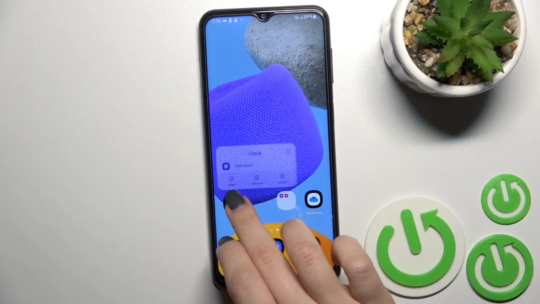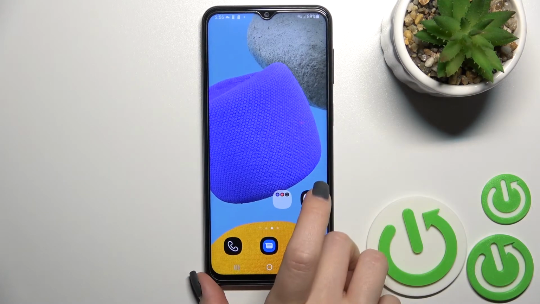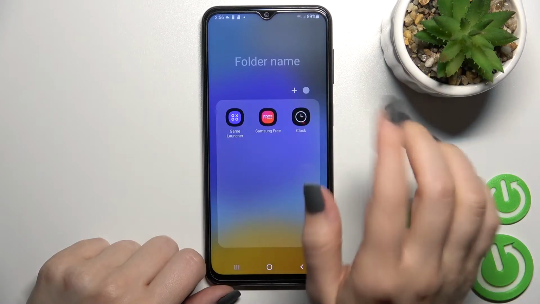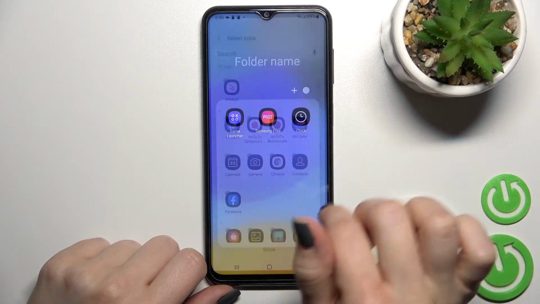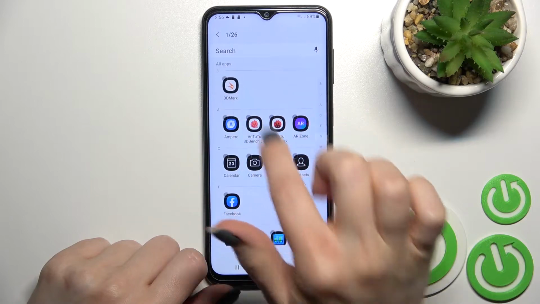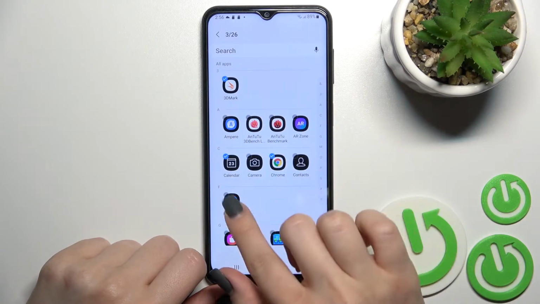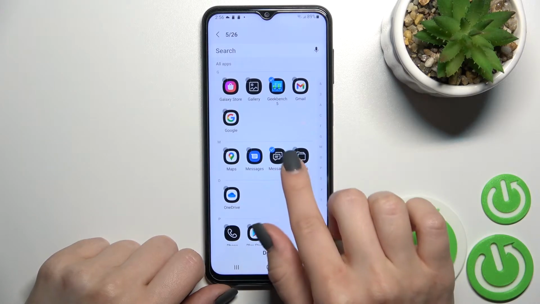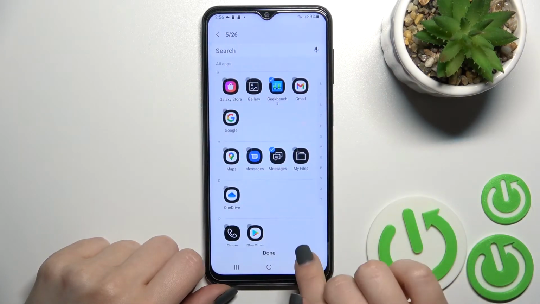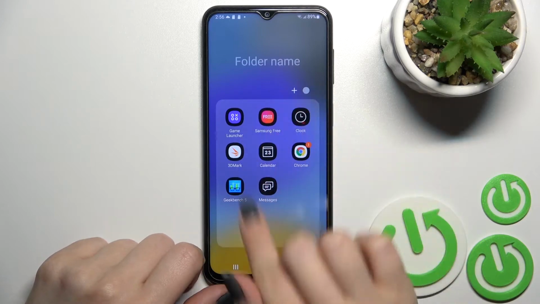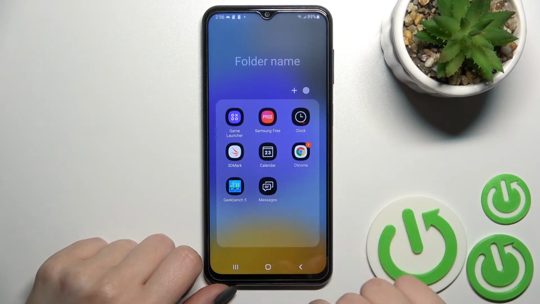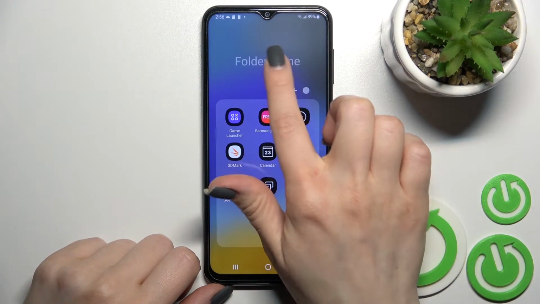In the same way, we can add one more application here, and also we can add a couple of applications at the same time. Just click here on the plus icon and select the applications that you want to add to your folder. For example, we'll add 5 more apps, then just click done, and as you can see, we successfully added the 5 more apps to our home screen folder.